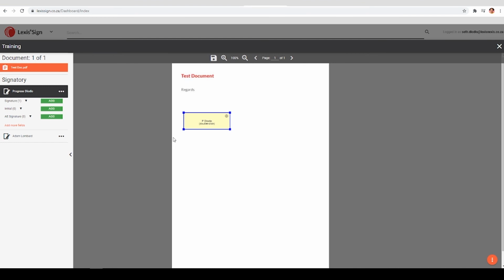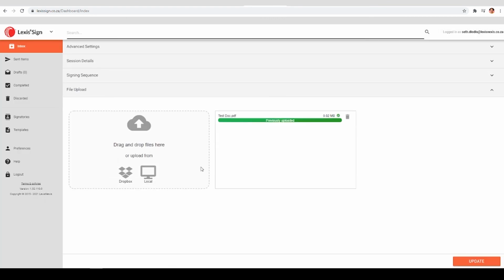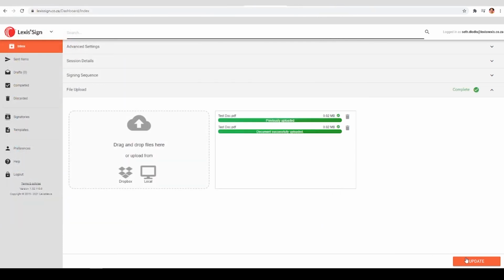For the second signatory, we will choose AE signature. This will bring up a purple box on the document which signifies that it's an AE signature. If you want to add another document, click on the Edit button. You will return to the File Upload page. To delete documents, you simply click on the bin icon. After adding your document, click Update.